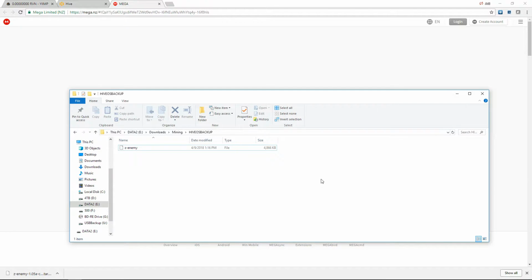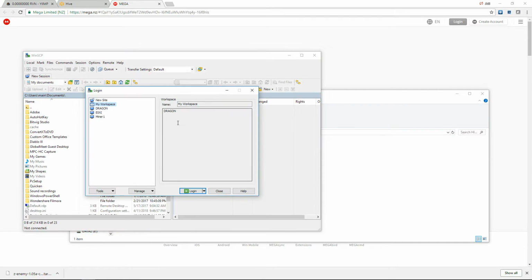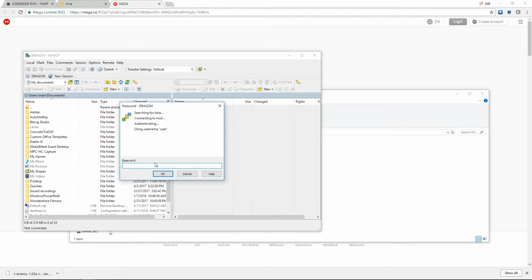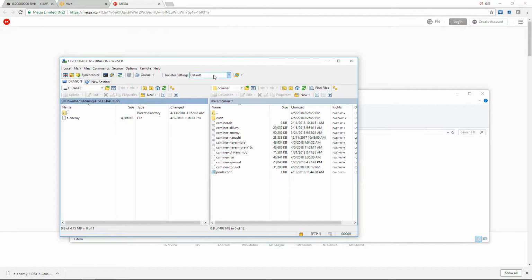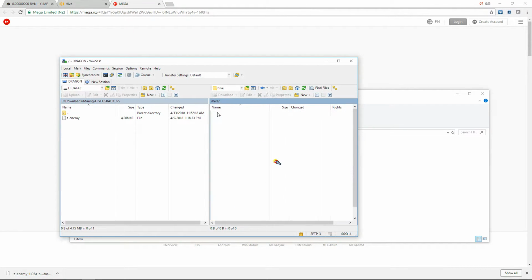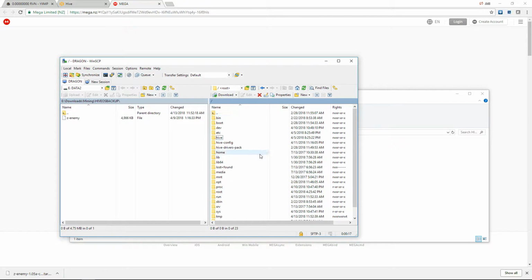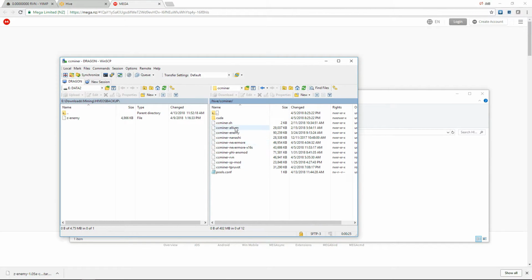Okay, so the next thing to do is to go into WinSCP. Log on to your HiveOS rig. Okay, so in WinSCP, you can see here this is the file that I downloaded. On the left-hand side, this is your local directory, and on the right-hand side is your HiveOS rig. So you'll probably, when you first log on, this is where you'll be. So all you have to do is just go into the Hive directory and then ccminer. And you can see all the miners listed here for ccminer.